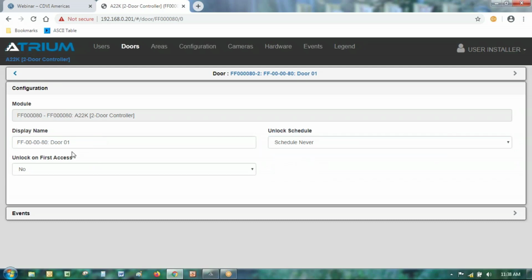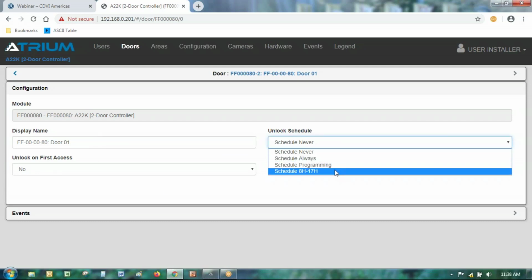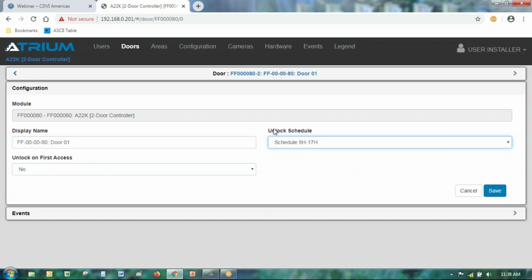And over here is unlock on first access. So for example, this is first man in. I've got a schedule here from 8 to 5, Monday to Friday. The option is if no one shows up at the office, I don't want that door to unlock at 8 o'clock. So we need to keep the door locked until someone shows up. So if I say unlock on first access to no, the schedule will, at 8 o'clock in the morning, automatically unlock the door because the schedule has now become valid.